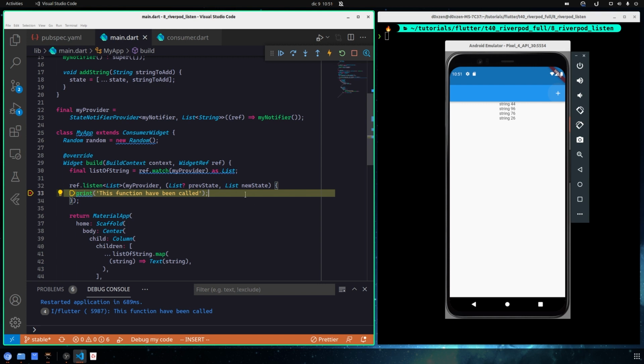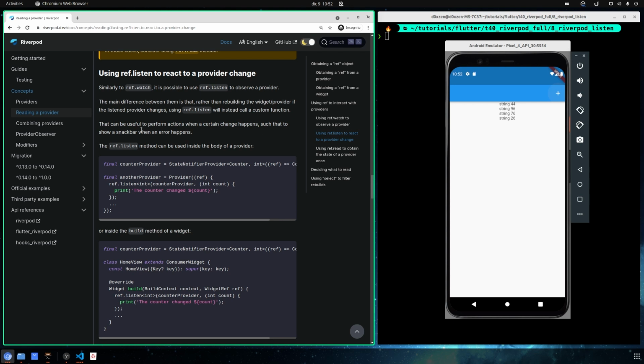Yes, I think that I have said everything. It is also important to note that in the documentation, it says that a real-world example is when you want to show a snack bar. So you listen to changes, then you show a snack bar. For example, you show a snack bar when an error happens, or you have a lot more cases.